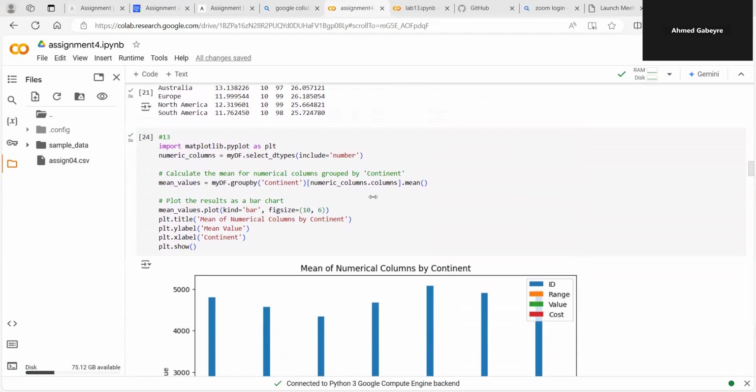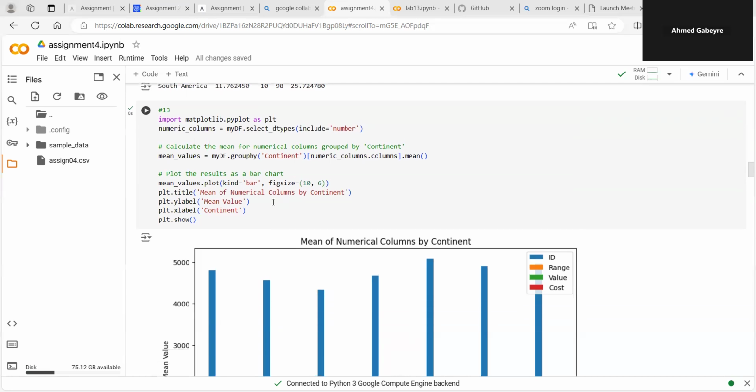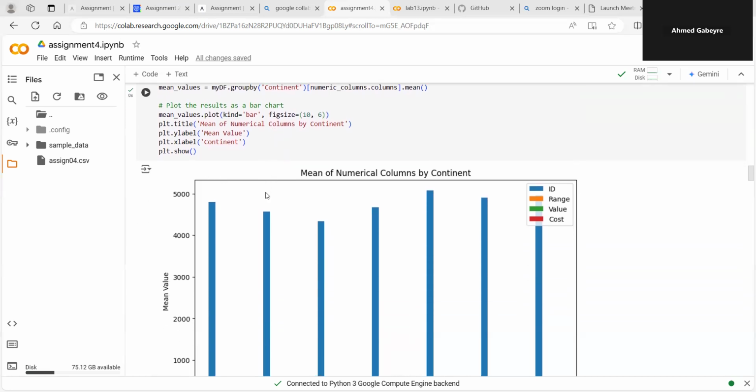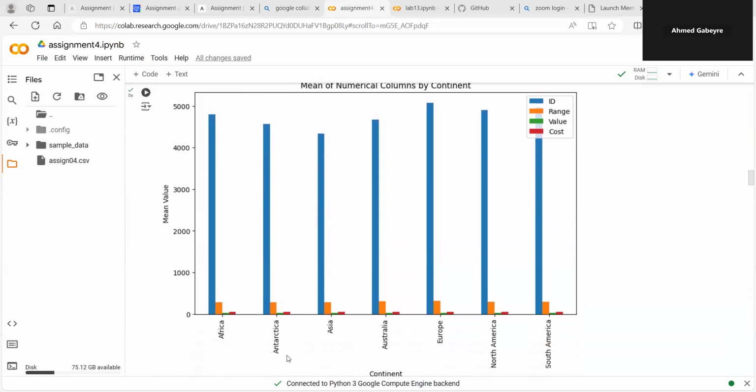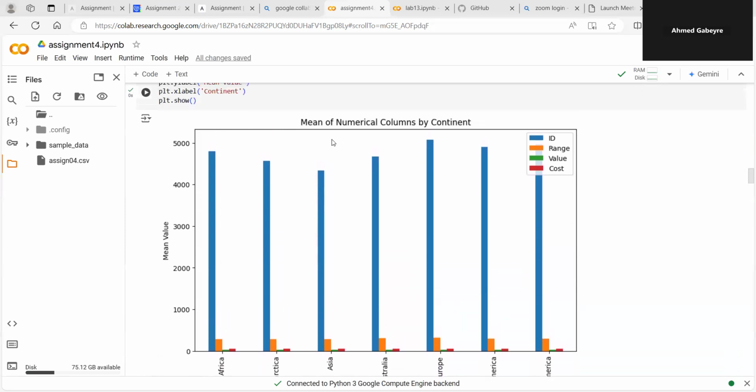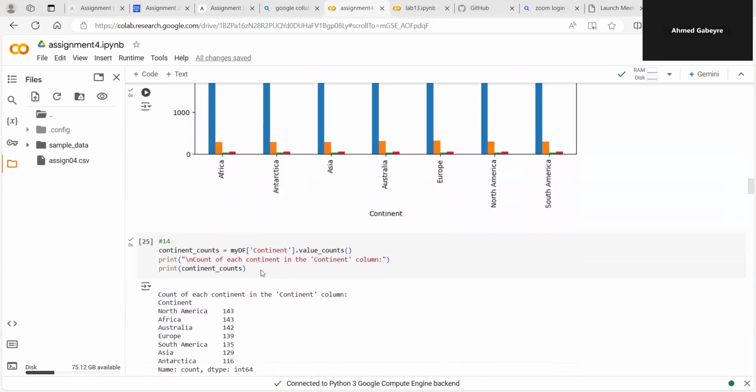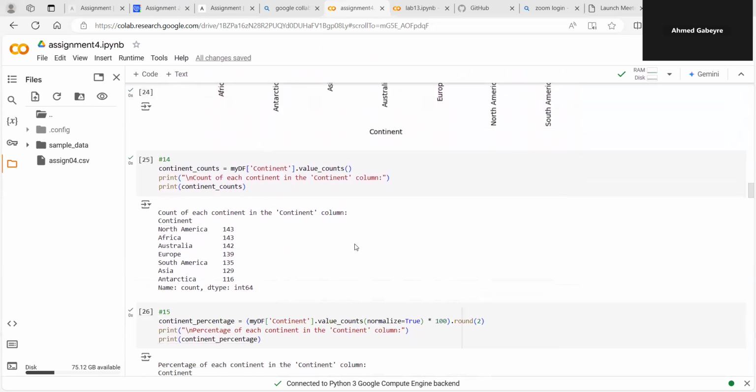For step 13, what I did is calculate the mean of the numerical columns grouped by continent, and I continued using the plot, and I make sure it's bar, and as you can see here, it shows us all the continents, such as Africa, and it shows you the chart for the mean numeric. For 14, I basically use the value counts, and it counts on the continent. Each continent, as you can see, has a separate count.